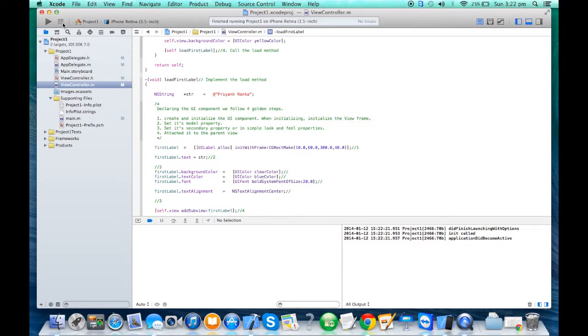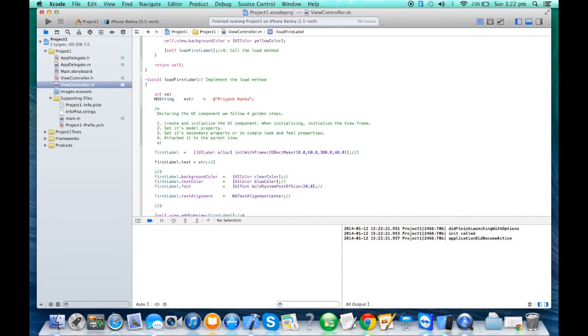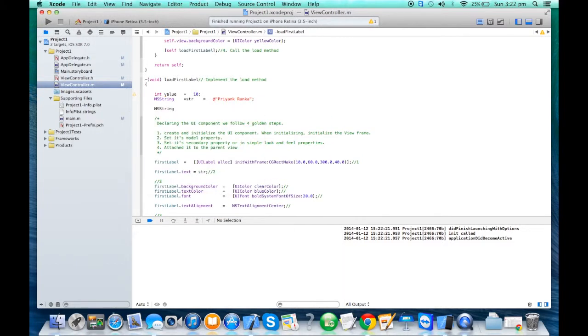Now we have heard about dynamic strings. In order to implement dynamic strings, we always use format specifiers. Format specifiers are universal, %d for integer, %f for float, and so on. So we're going to display an integer value. So I say int value equal to 10. Okay.